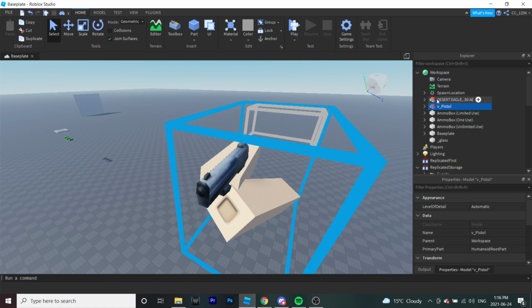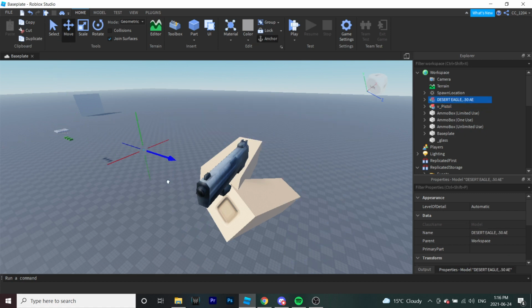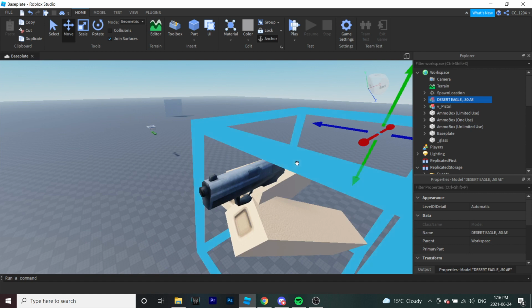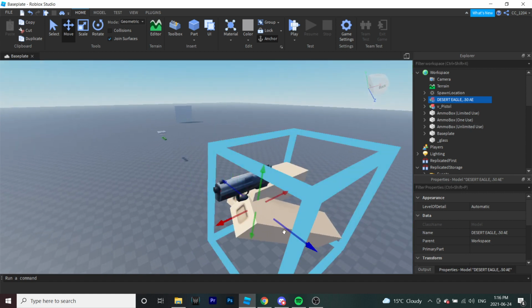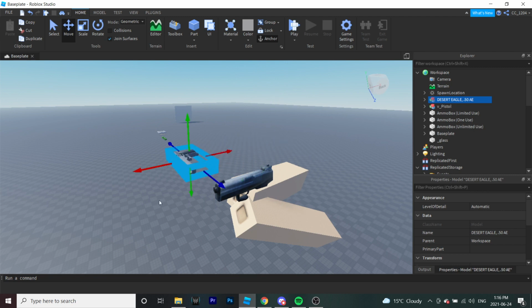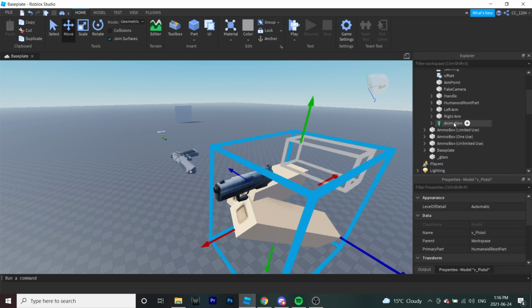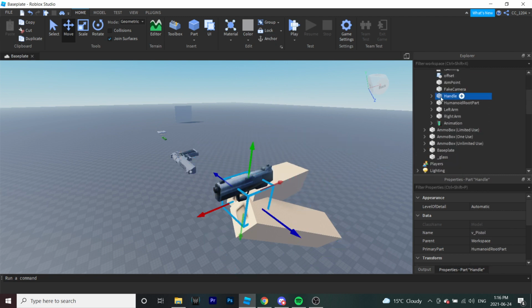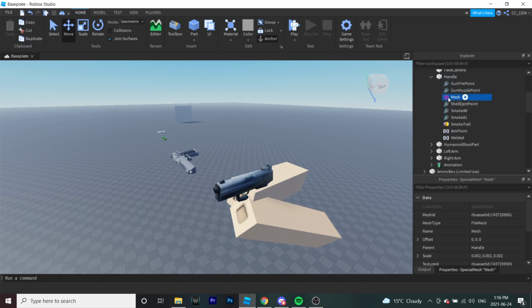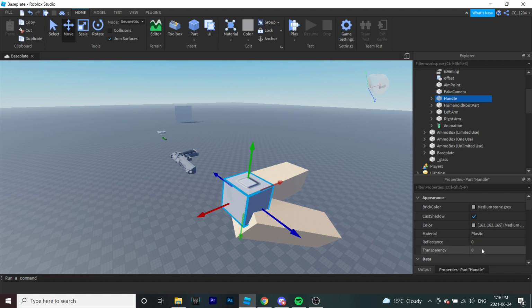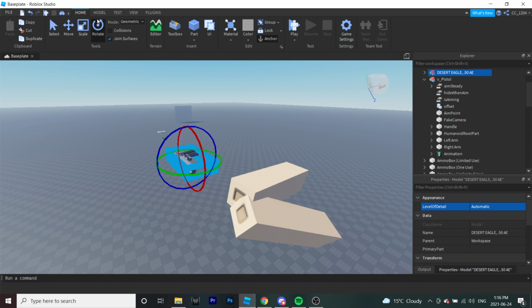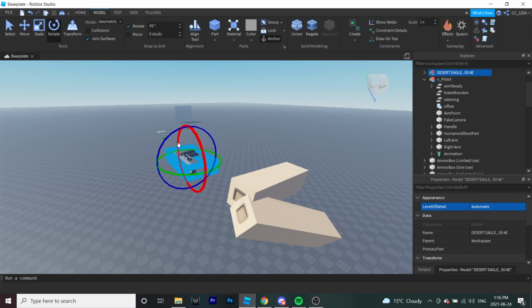So we can get our model, drag it all the way here, and here's where you've got to start posing the gun. Once you have the gun, go into your view model and find the handle, which is this gun, and just delete the mesh. Now you just have the handle here. You then make the transparency 1 so that the player can't see it, and take your model and pose it for the character.